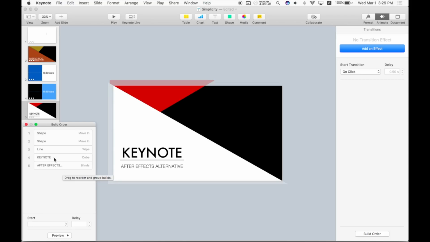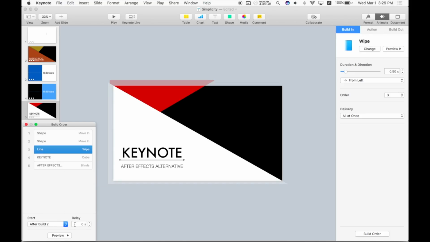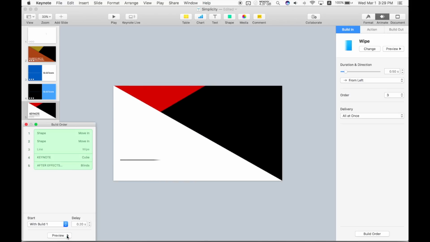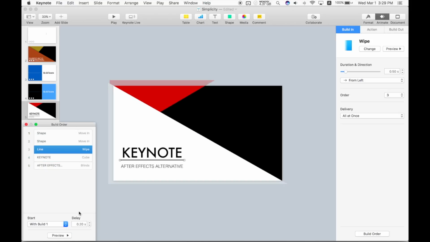So I didn't like the line. It hesitated a little bit too long. So I'm going to throw it in with the build 1, but I'm going to delay it. So that way it comes after the white triangle has been formed. Oh, that was pretty good actually, not bad for a first take.